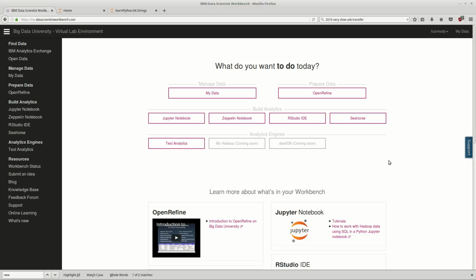Hi, so we're going to go ahead and start Jupyter Notebook here. So we're in our data science workbench and we're going to click Jupyter Notebook.